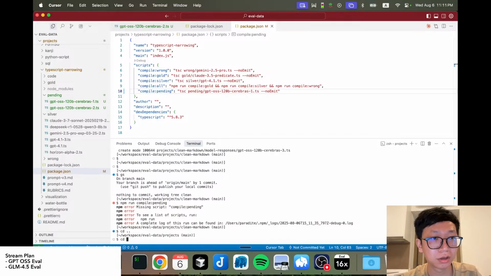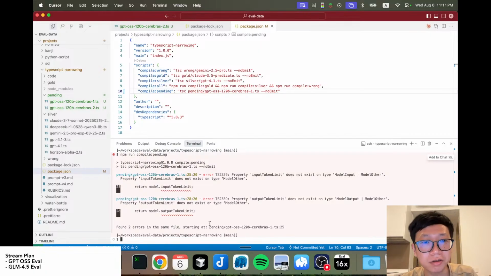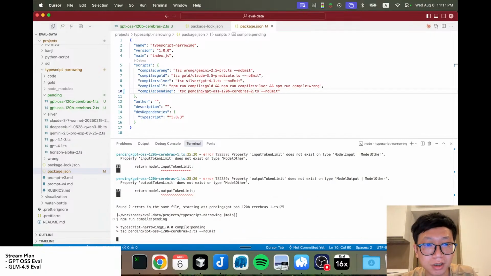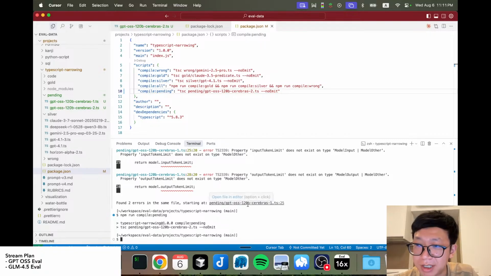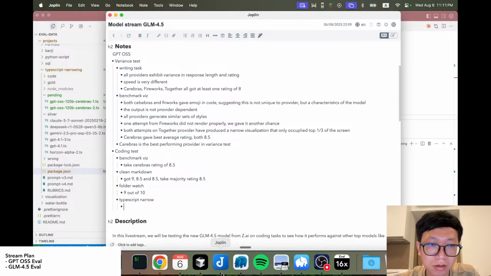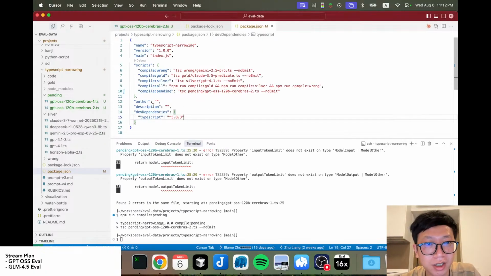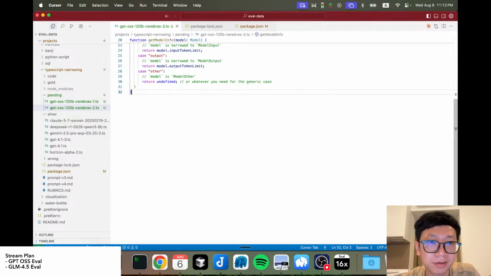Wrong folder. Okay, so the first one failed. Try the second one. The second one passed. So as expected, it gave two solutions. First one did not work. Second one works. Okay. And it's using a new type of method, right?